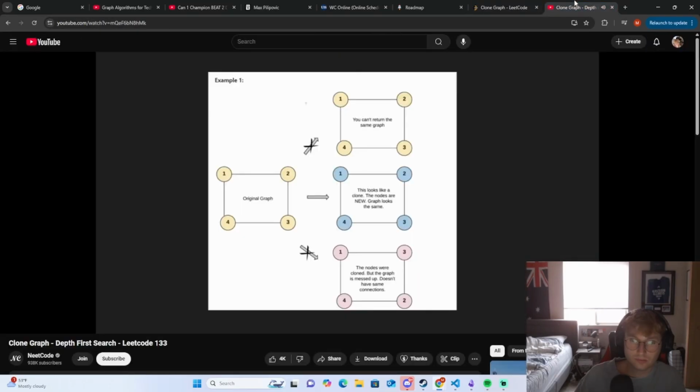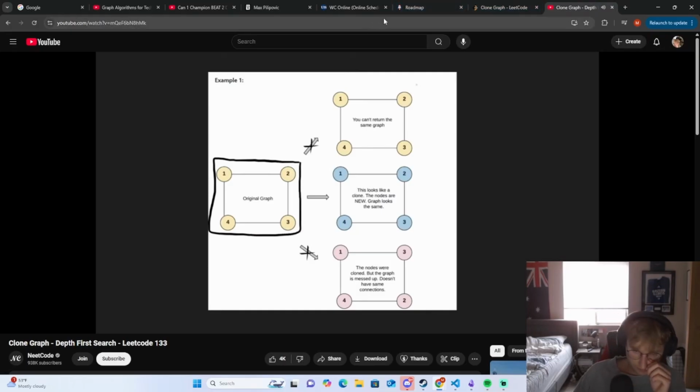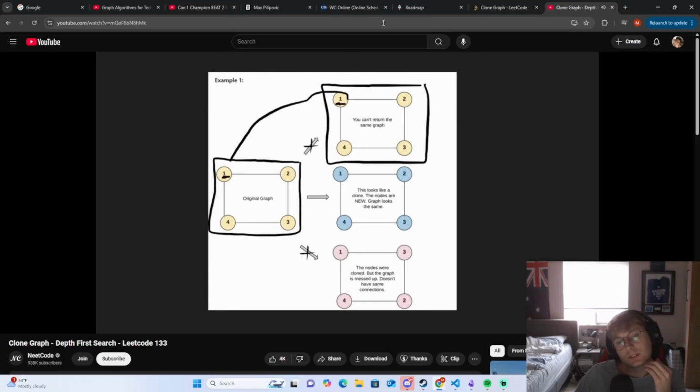Now, if you're not super familiar with what a deep copy is, let's say that this is our example input graph. We're not just going to create a shallow copy, meaning this is the exact same graph, like the color is yellow for both of these. We didn't actually create a clone of it. So this is not what we're looking for. This is also not what we're looking for.